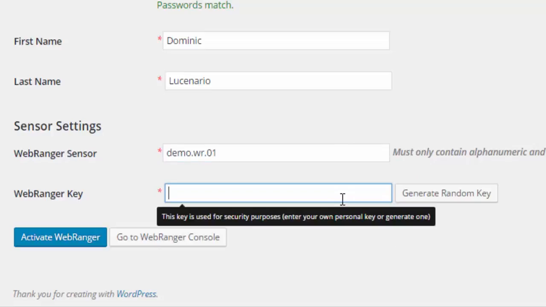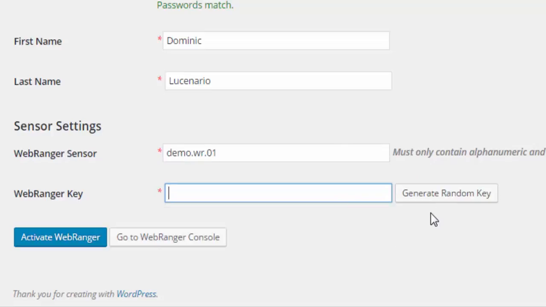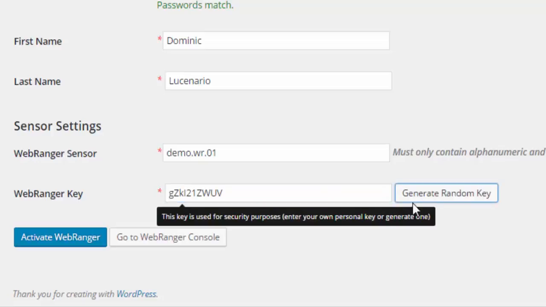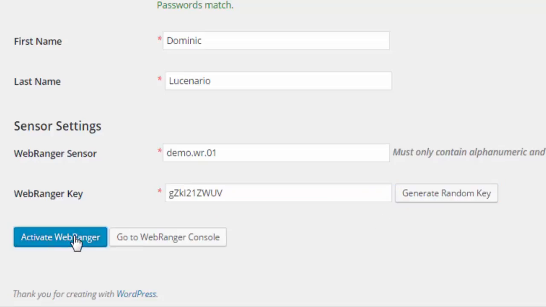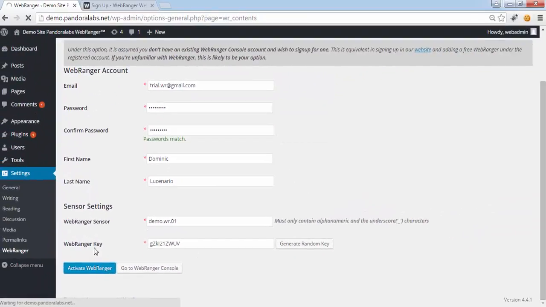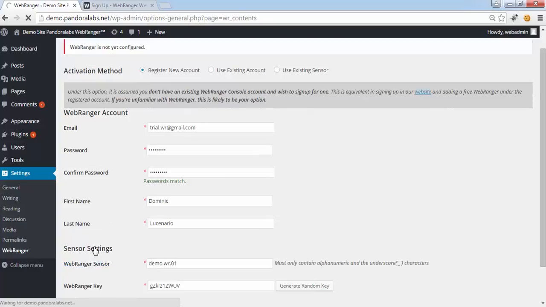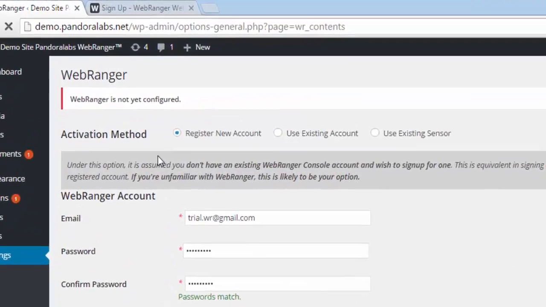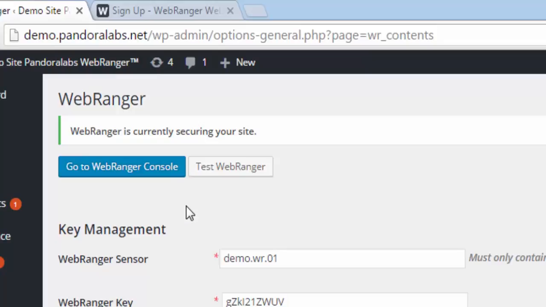Now, the key is there for security purposes. You can add your own personal key or generate a random key. In this case, we'll generate a random one. After filling up the form and completing everything, click Activate WebRanger. Now, we're done with the second step.